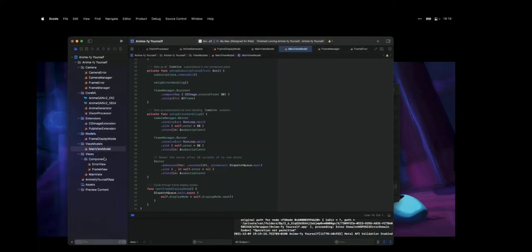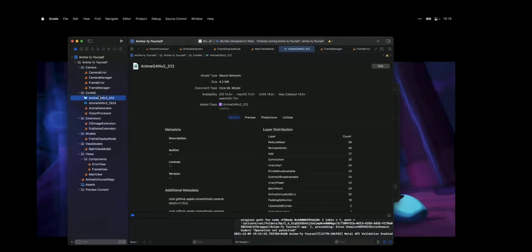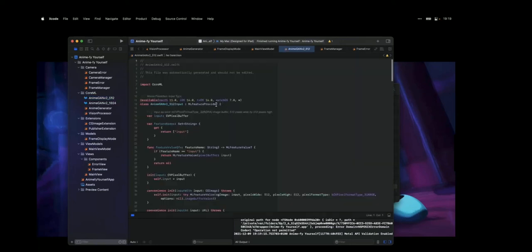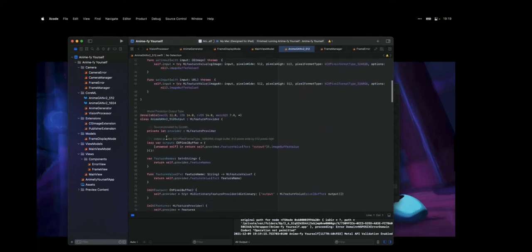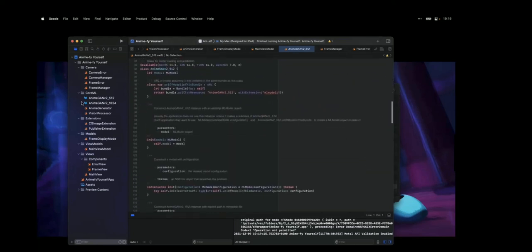Okay, so when we go to, I have created already this, we have this AnimeGAN 512. I have an AnimeGAN 1024 too, but it's a little bit too slow. So we're going to stick with the 512. This has the same preview thing that we could do, just like I said. And here's, if you wanted to see that model class that it generates automatically for you, you can click there and see the automatically generated code.